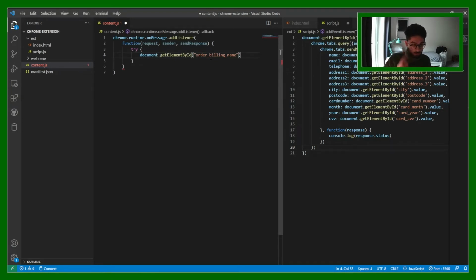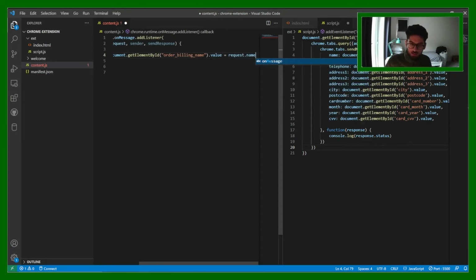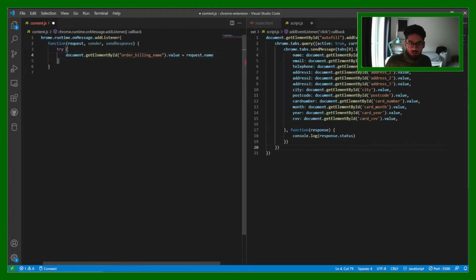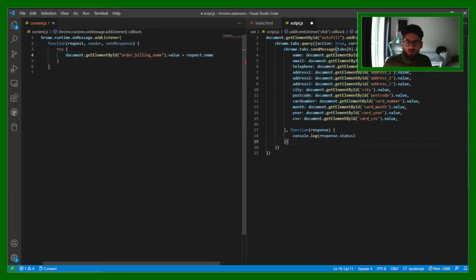And then what I want to do is make that value equal request.name. So request is the JSON object that we're sending through. So this stuff here is now equal to request, and if I say request.name, it'll actually get the value here. And remember, this value is actually from our index file. So all the information is being passed through onto our web page. And then I can just keep on doing that.